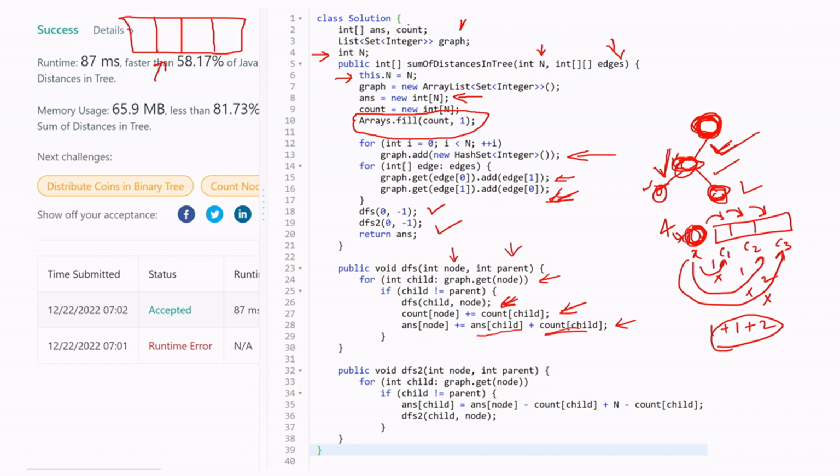Similarly, if we talk about this line, similarly we'll make DFS 2, and we'll do the same activity as we did from here to here. So what we will do is update answer of child. We are doing that for answer of node, right? Here we are doing answer of node, but here we will do answer of child. So how will we do answer of child?